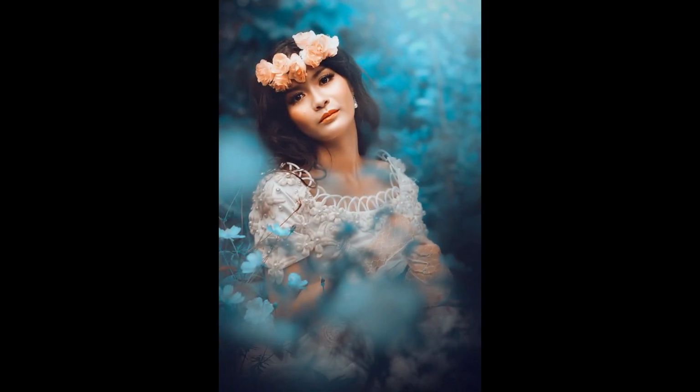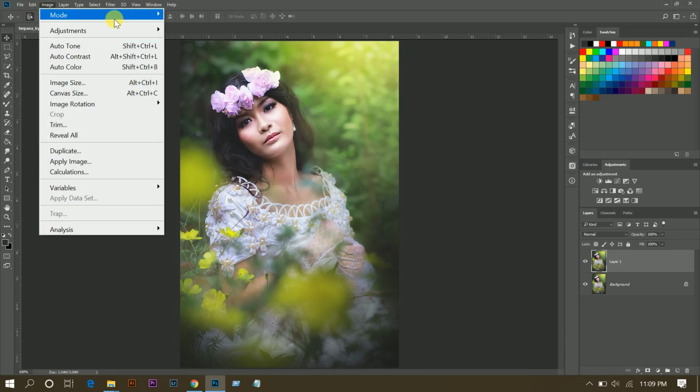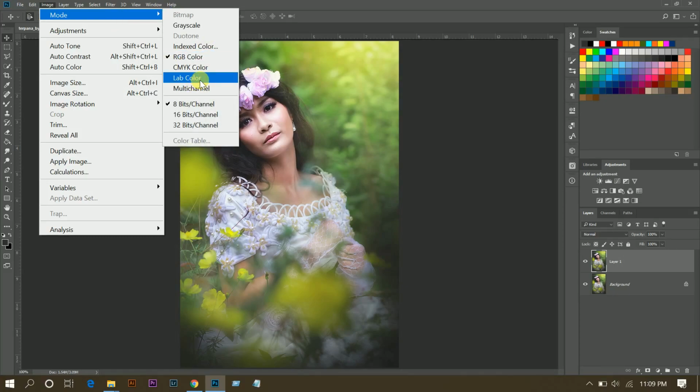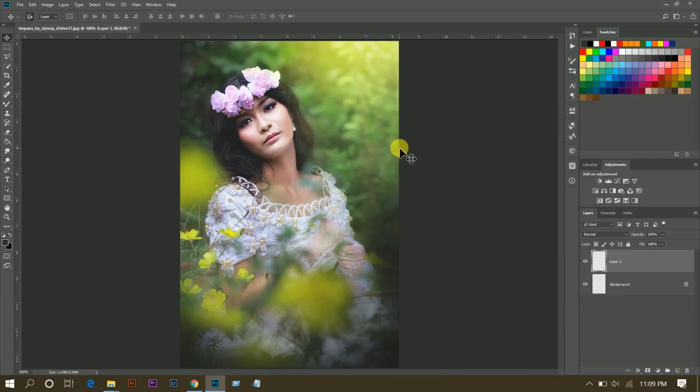This effect will give you a dramatic look in your photo. So let's get started. First, copy the layer by pressing Ctrl and J. Then go to Image, Mode and select Lab Color. And here select Don't Flatten. That's fine. Now go to Channels and select A.